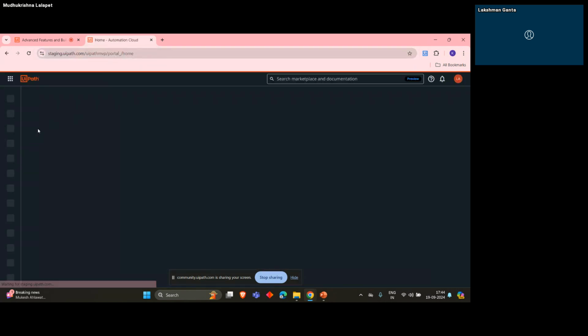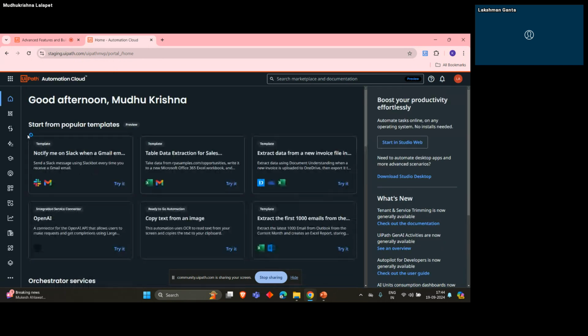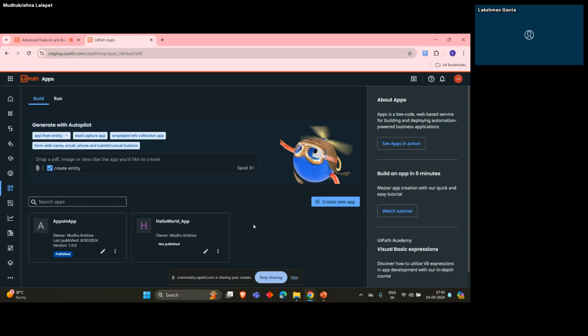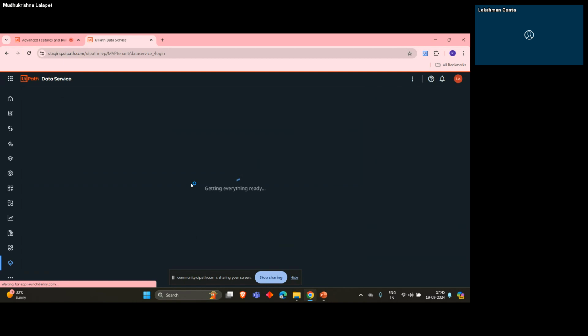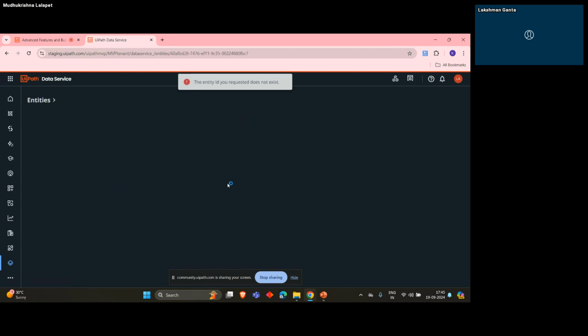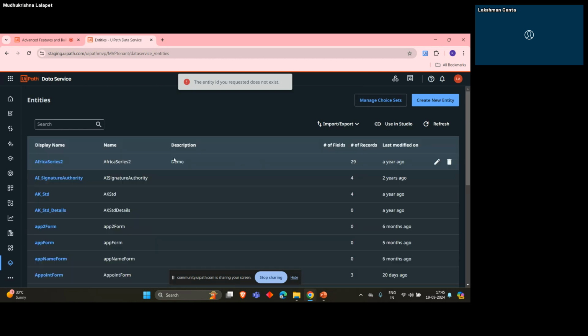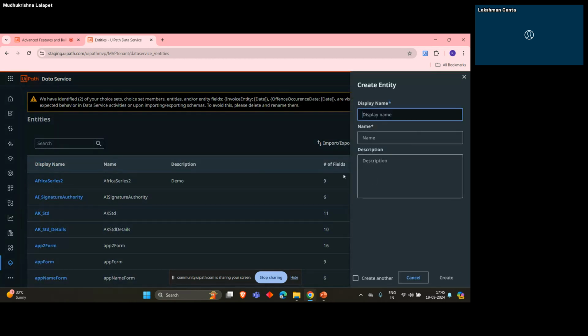So let's go to the cloud. Let's go to apps. Firstly, to create such an app, we need a database, right? For the database, you have to navigate to data services. Let's create a new entity. An entity is nothing but a database or a data table.